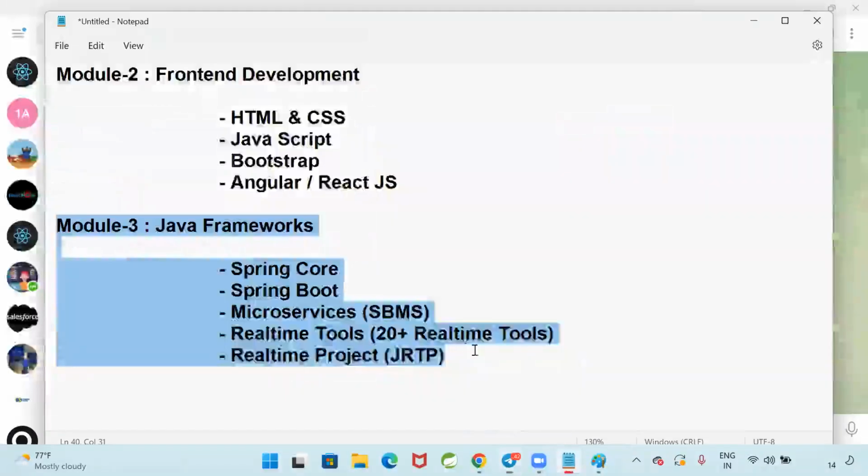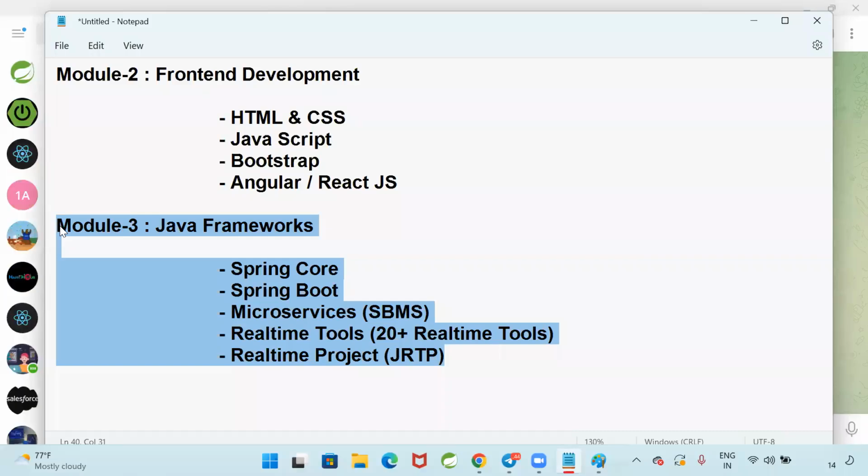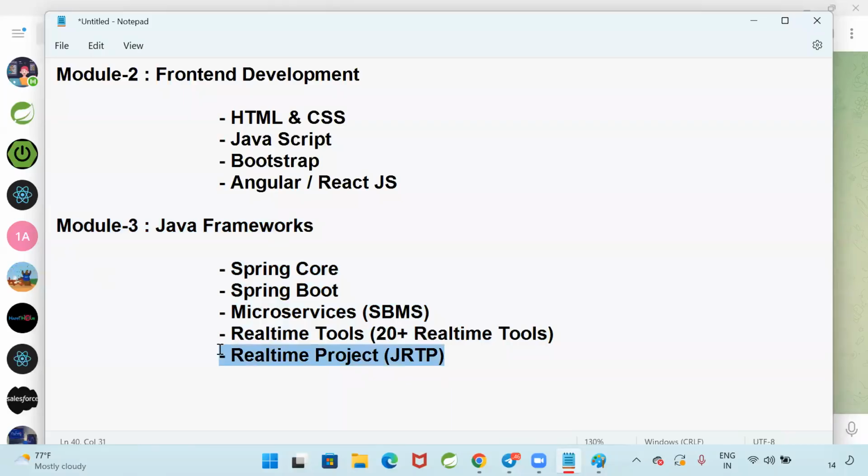So that much demand is there for these courses in the market. Without knowing these courses, it is difficult to get a job in a company as a Java full stack developer, and it is difficult to survive also. Every day the work will be on Spring Boot microservices and real-time tools only. And you are going to develop an end-to-end project as part of this real-time project batch.